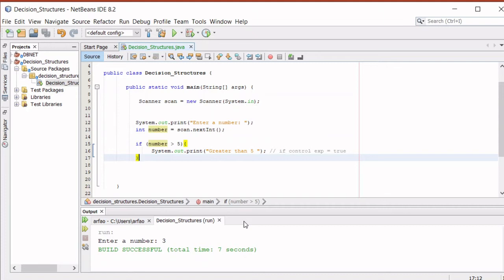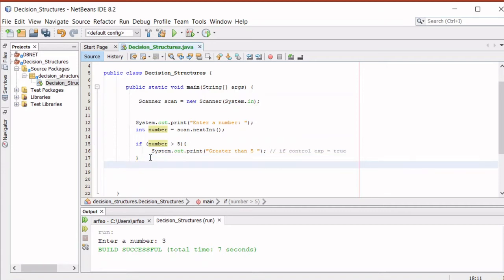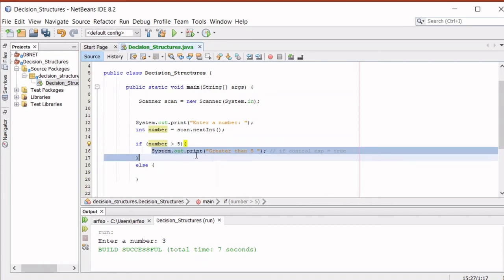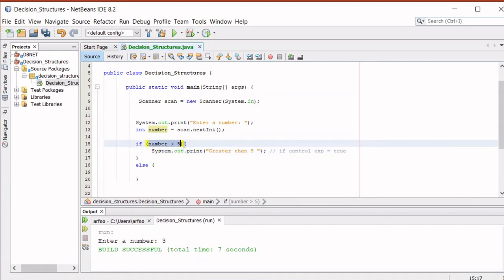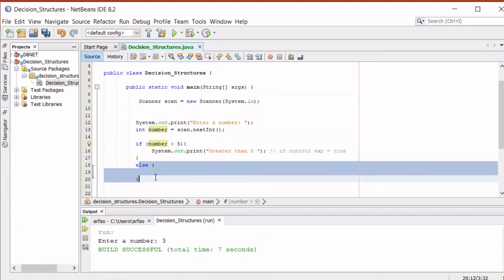Let's suppose that we also want a message to be displayed in the other case, right? So if it's true, we're going to have this message. If false, we're going to have a different message displayed. And that's when you add the else part. So technically what we're saying here is, if this is true, execute that. Otherwise, if this is false, just execute the else part.